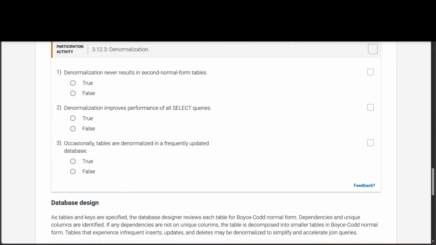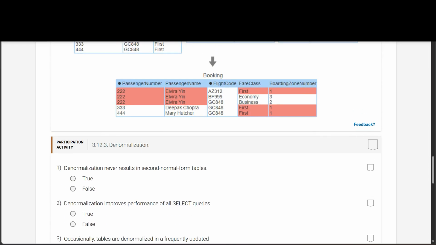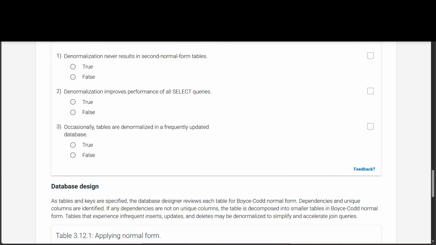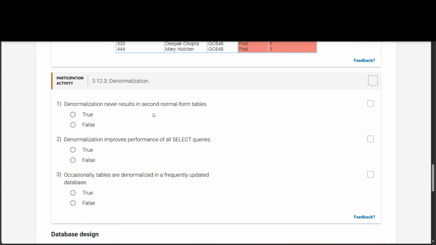So let's do the questions to help us understand further. Denormalization, question 1, this is a participation activity. You can work on it as we go on and give the answer as we read through. Denormalization never results in a second normal form table. Is it true? Okay. Denormalization improves performance of all select queries. Okay, then occasional tables are denormalized in a frequently updated database. Okay, let's see. Denormalization never results in a second normal form table. Let's see if it's true or false.